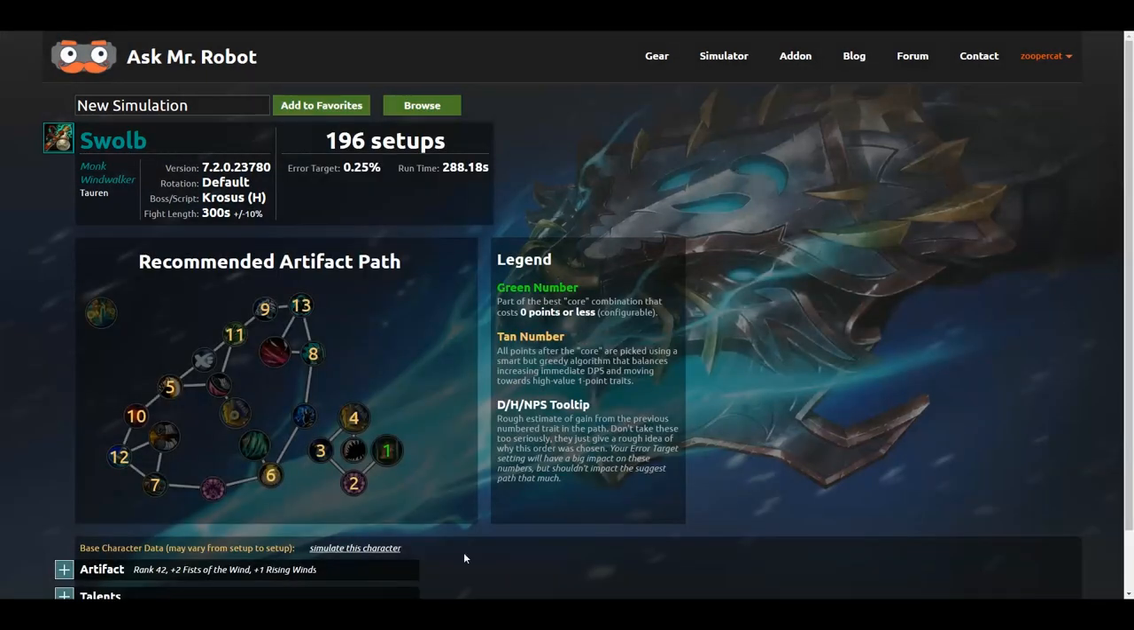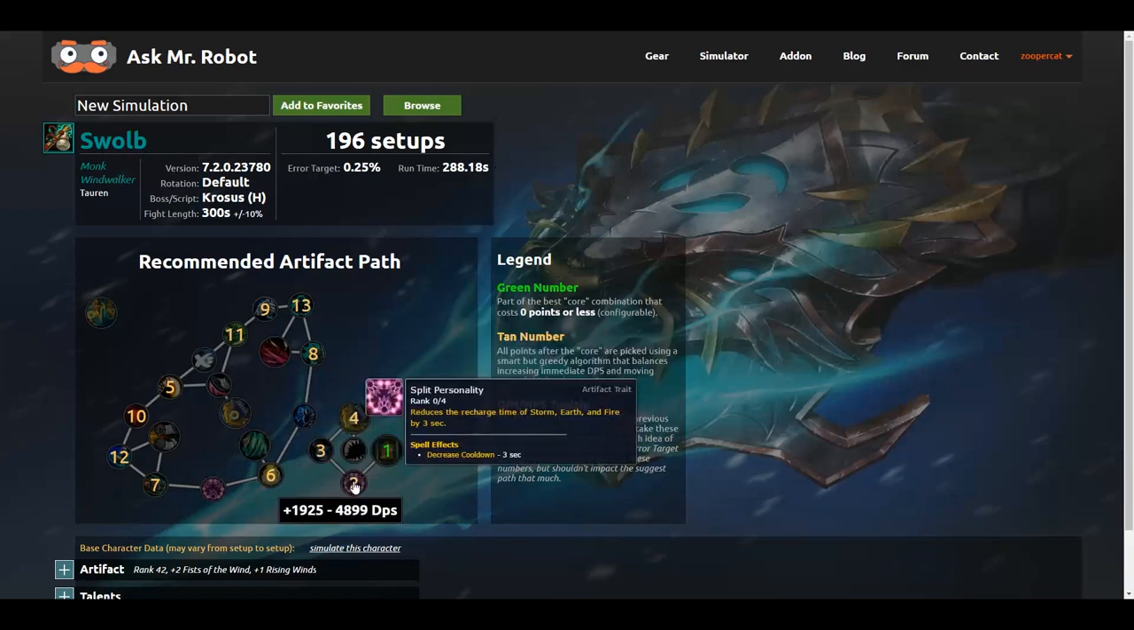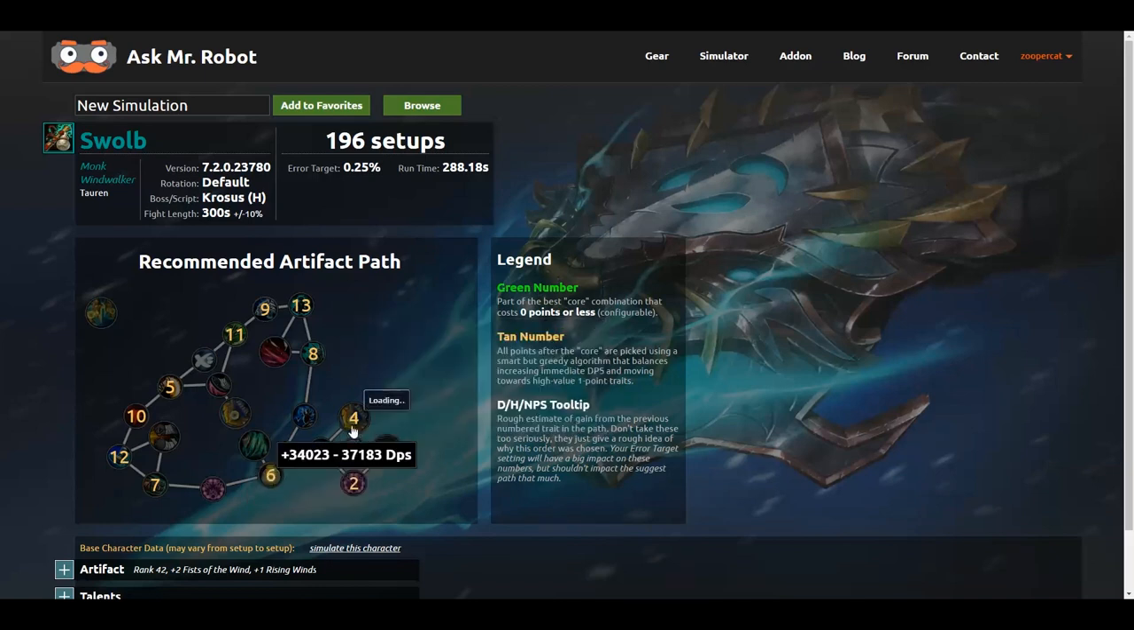Okay, you can see that mine ran in about 5 minutes, and it suggests going straight for that gold trait. And then I can mouse over any of the points here to see the DPS gain from the node that came before it, which is pretty cool. And that's it. Option 1 is really easy. Now let's move on to option 2.